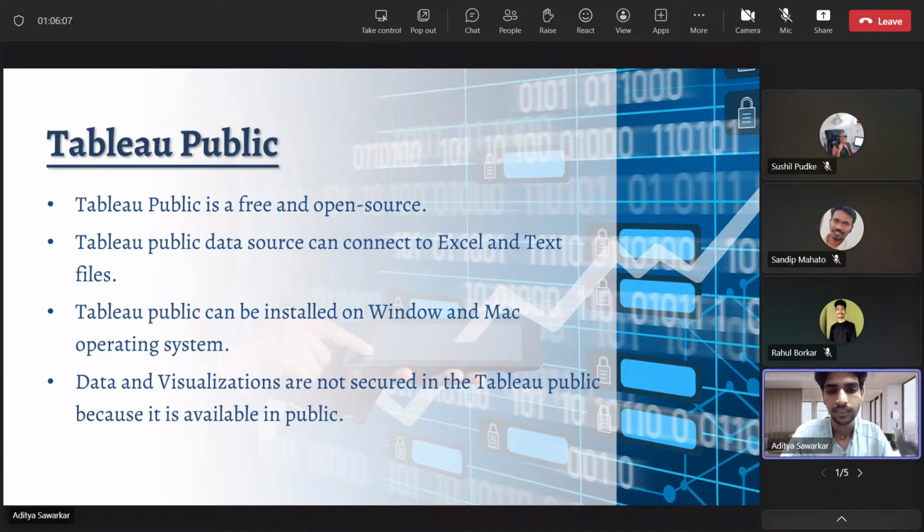Data visualizations are not secured in Tableau Public because it is available in public as well as it is accessed by anyone in the public Tableau.